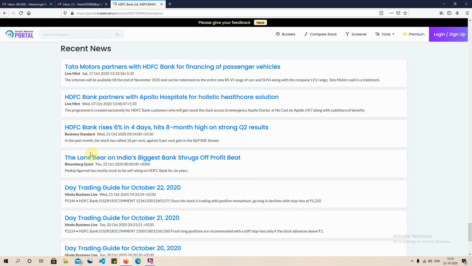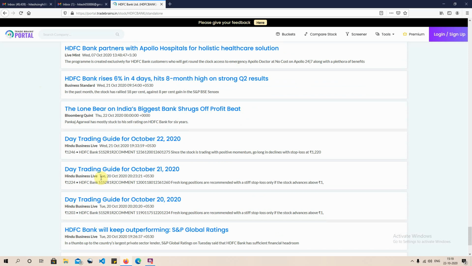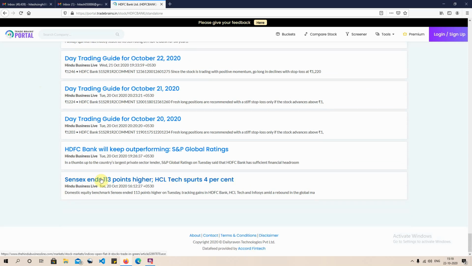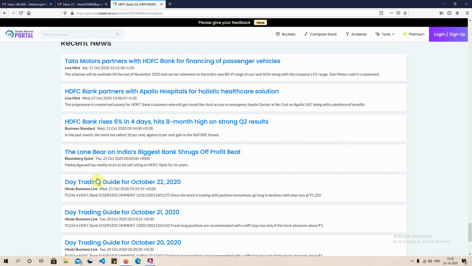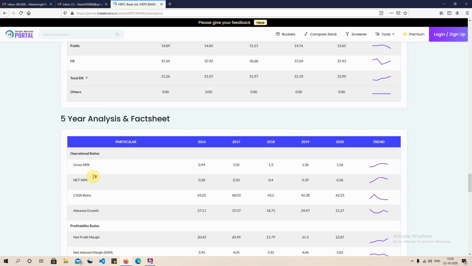Live Mint, Business Standard, Bloomberg Quint, Hindustan Business, all those important websites which are very important for the news circuit or the financial market are being subscribed by us, and you get to see the information about all the keywords. So this is how the basic usage of the portal works.